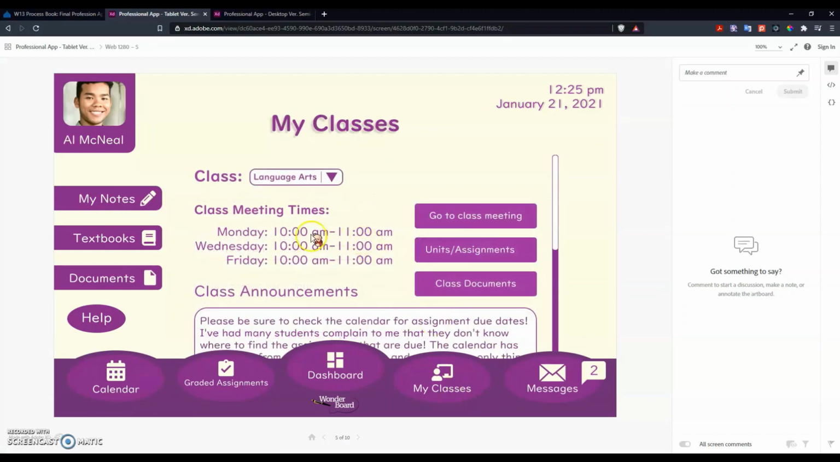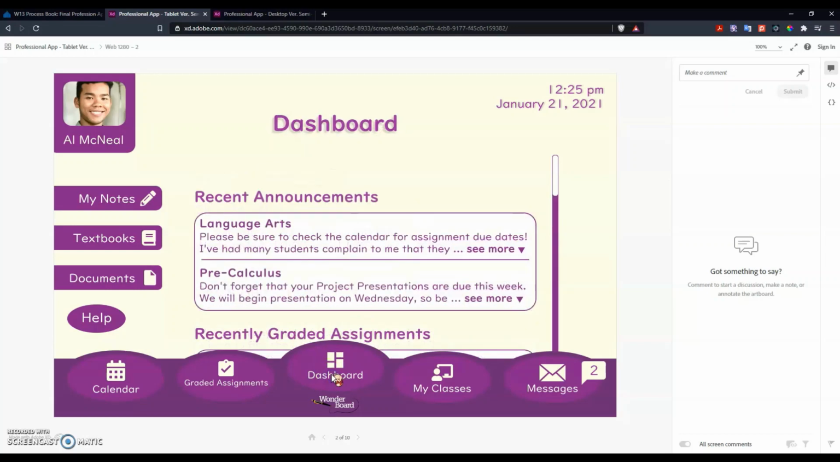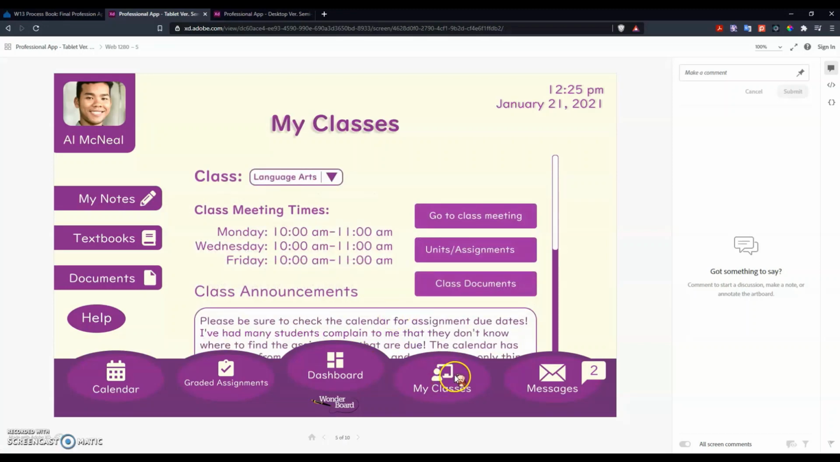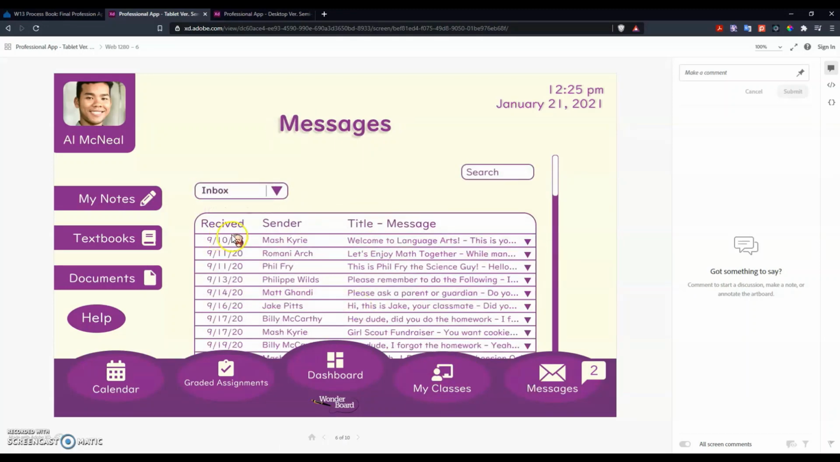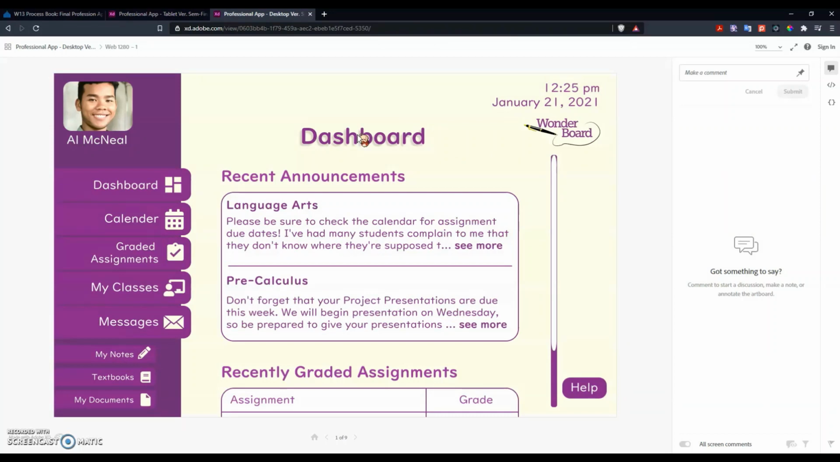We go to my classes. You have class meeting times. Go to class meeting, which functions similar to Zoom, units/assignments, and class documents. And we have class announcements. And you did see recent announcements here on the dashboard. But if you wanted a more in-depth view for each class, you would just go to my classes. And then you have messages, which you'll just have all these messages here. You can switch between inbox and stuff, search again.